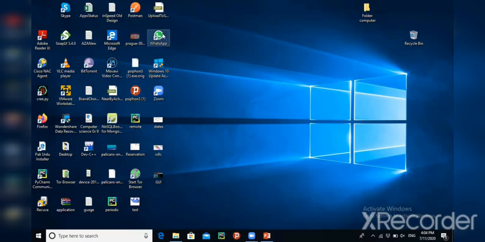For example, this WhatsApp is installed in my laptop and it is installed in C drive. Now, if I want to open WhatsApp, I have to go to the C drive and then open WhatsApp. But another way is simply by clicking this shortcut, I can open up WhatsApp or open up that file or folder.